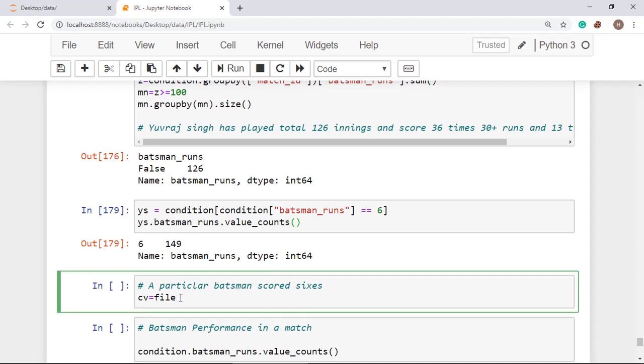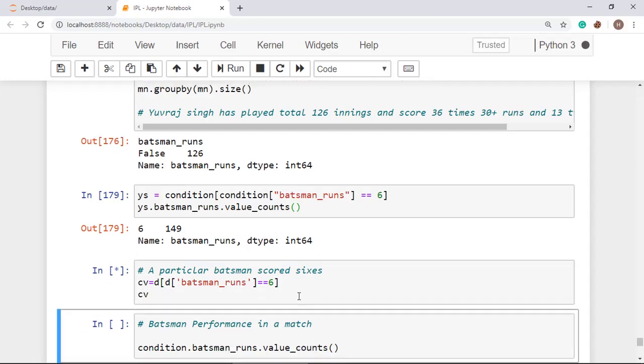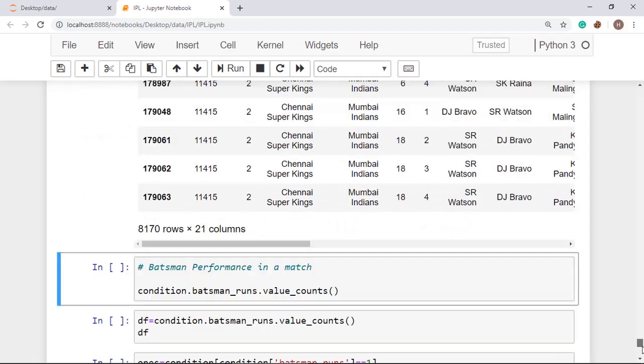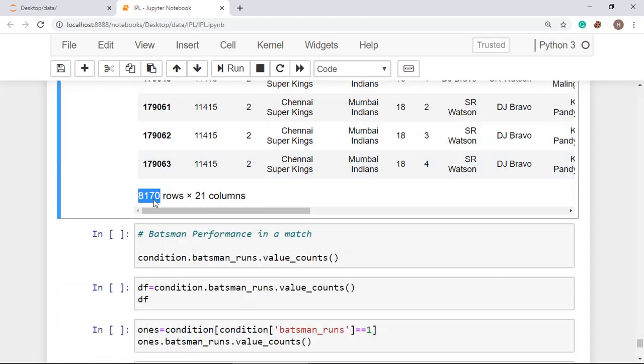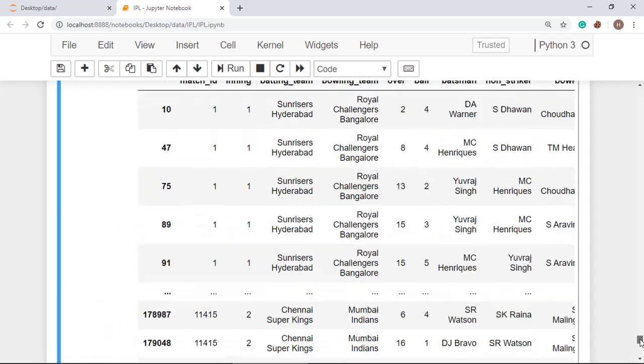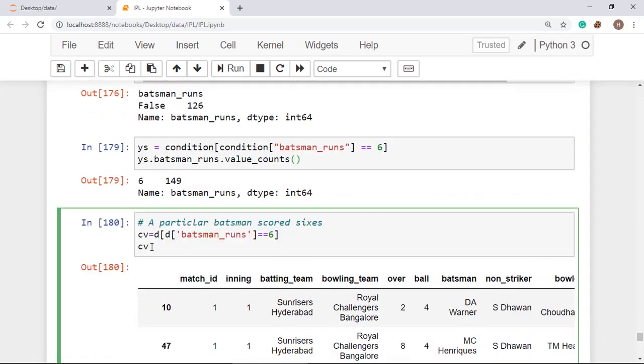Take it like file2, or you can also take deliveries as the file, and I'm taking out all those rows where batsman run is equal to 6, and when you run CV, you are going to get all those rows where a particular batsman has scored a 6, and you can find out that a total of 8,176 sixes have been scored in the total IPL.